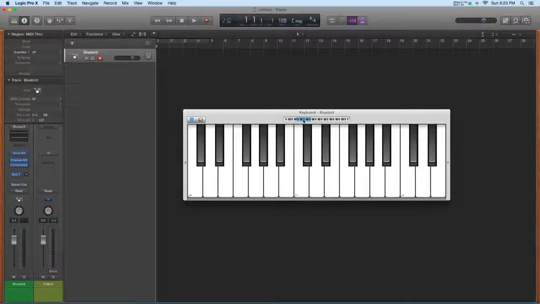Okay, it's important to note this blue shading here. This is telling Logic where the focus is on the keyboard. And right now, if I play the C, and this is C on the keyboard, that's playing the kick drum. If this blue highlight is, say, down here, I get no sound because there's no sounds at the low end of the keyboard. So you have to be mindful of where this blue highlight is.